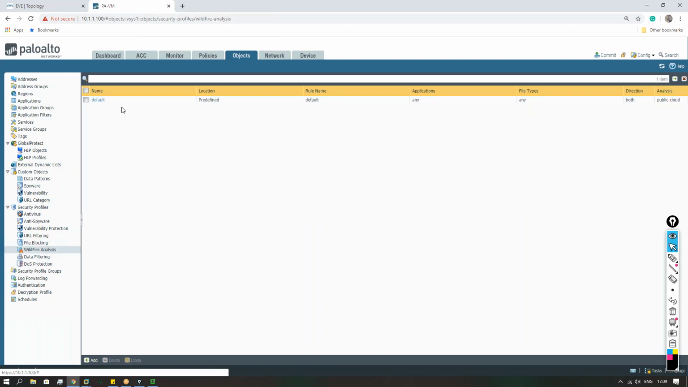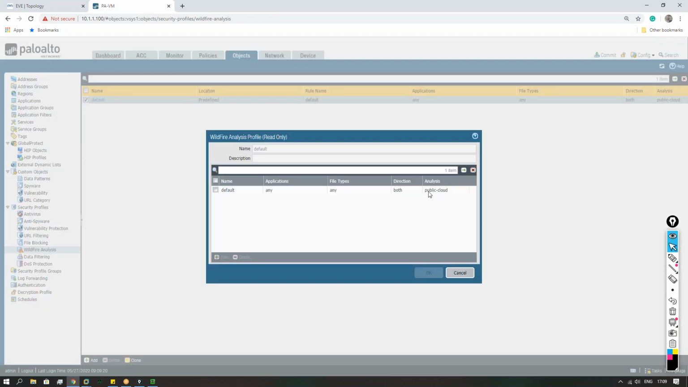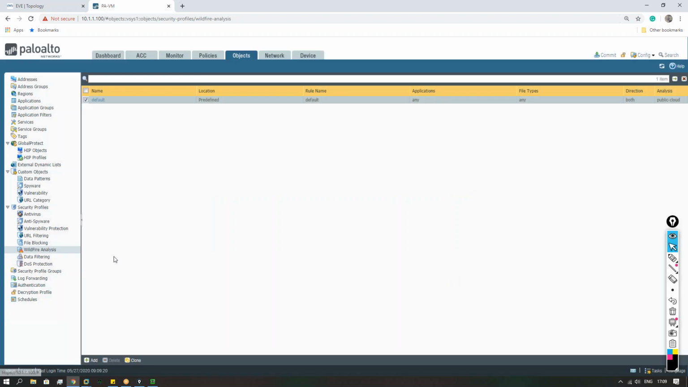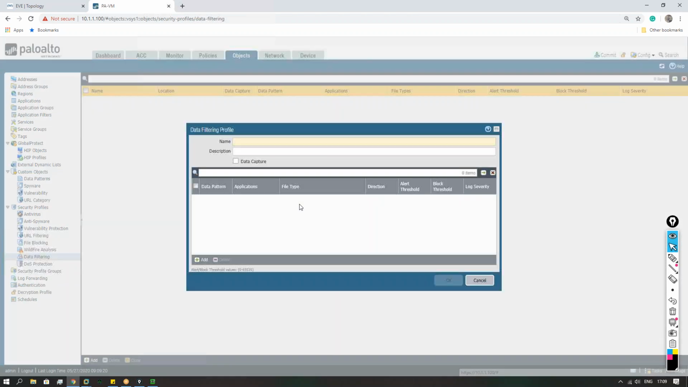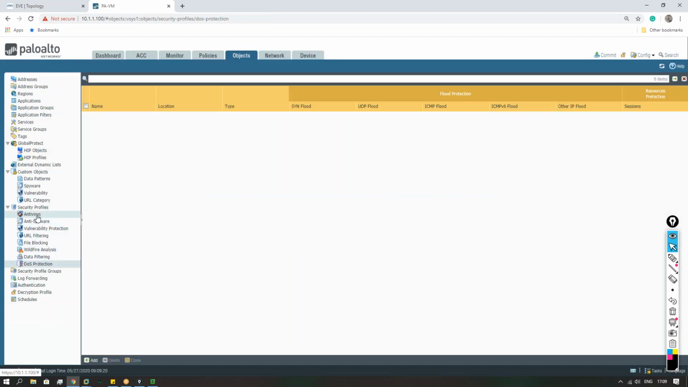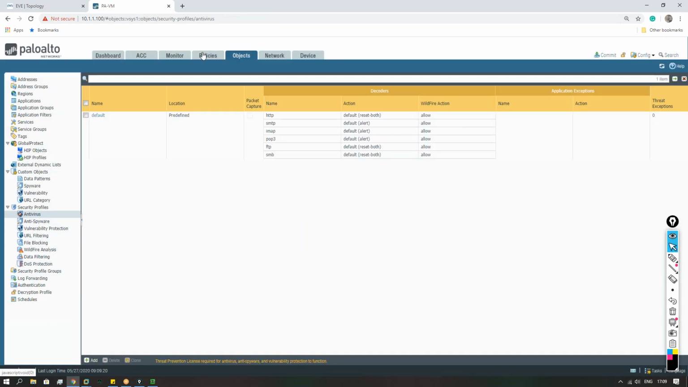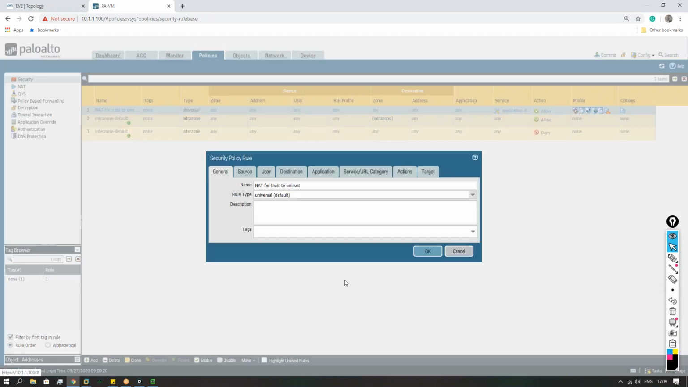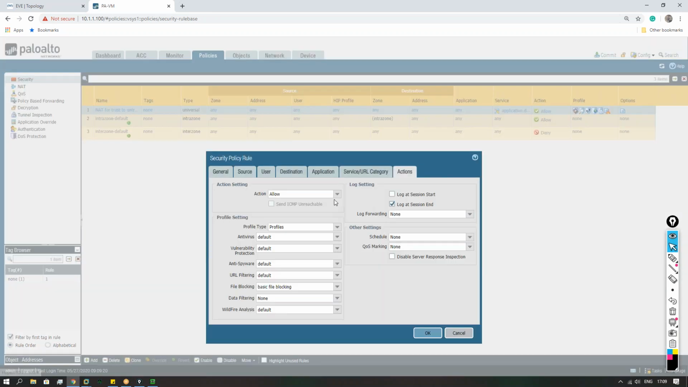Wildfire analysis, you can see over here. What does it do? It is actually there to send all the file types and all the traffic which is being generated to the public cloud. That is the wildfire. So what exactly wildfire is, I'll show you that. Data filtering and DoS protection I'll cover in some time.